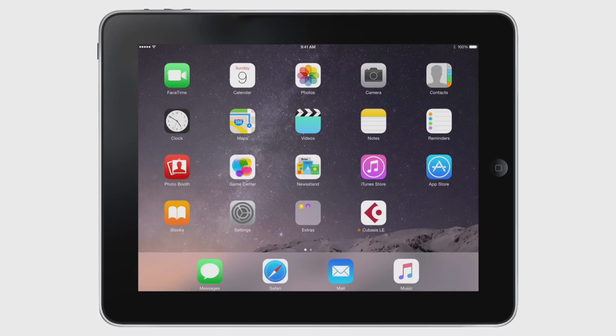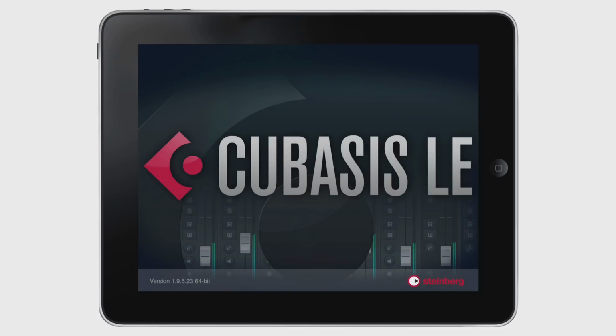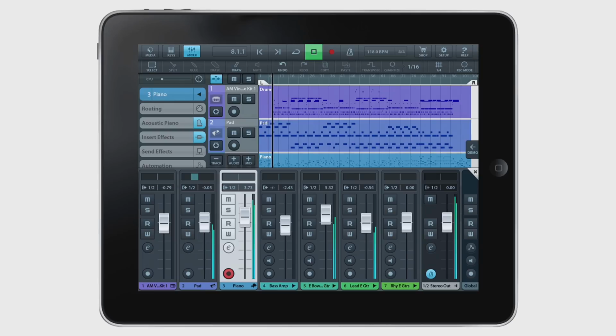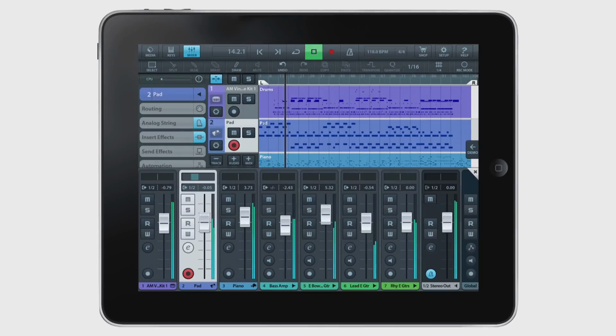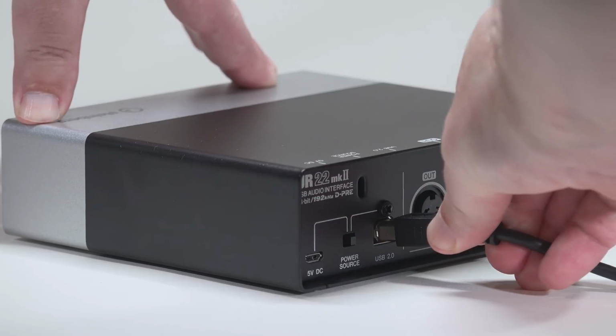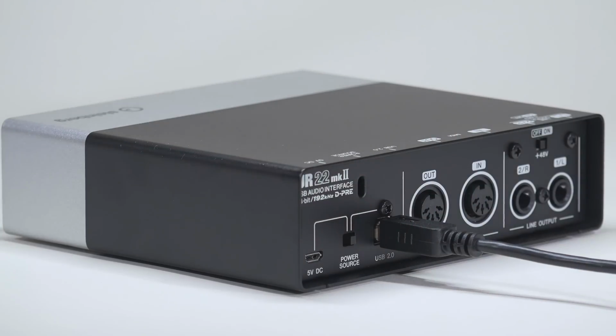After you have downloaded and installed Cubasis LE, go ahead and launch the application. When you first launch Cubasis LE, it will be running in demo mode. This allows you to check out the application, but certain functions will be disabled. In order to take Cubasis LE out of demo mode, you need to connect a compatible audio interface to your iPad. Start by connecting the USB cable to your interface.